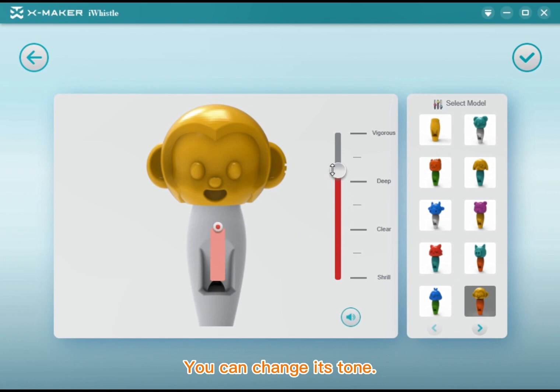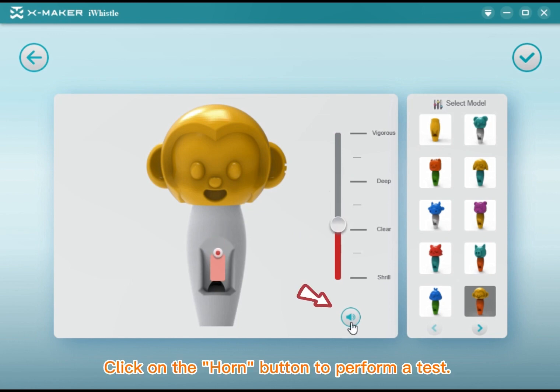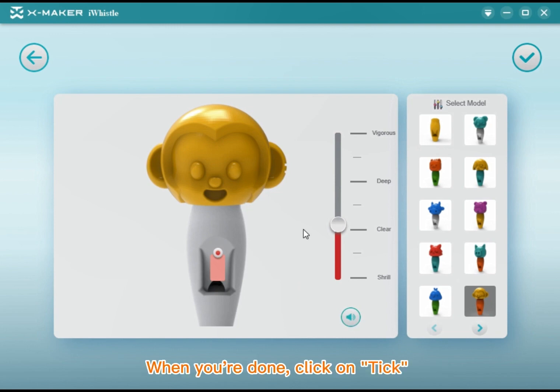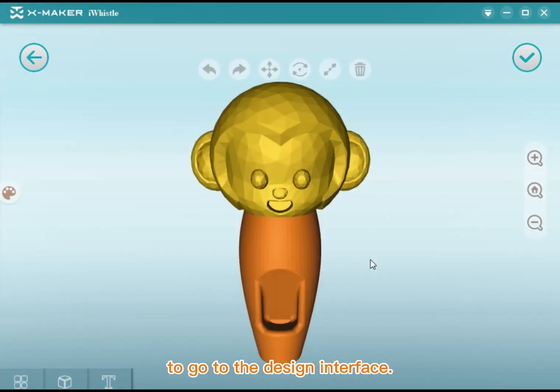You can change its tone. Click on the Horn button to perform a test. When you're done, click on Tick to go to the design interface.